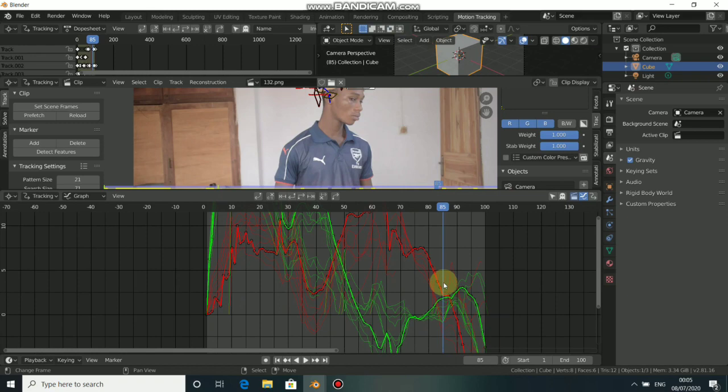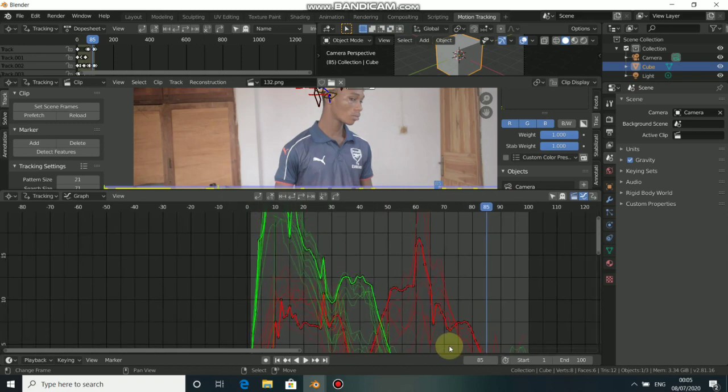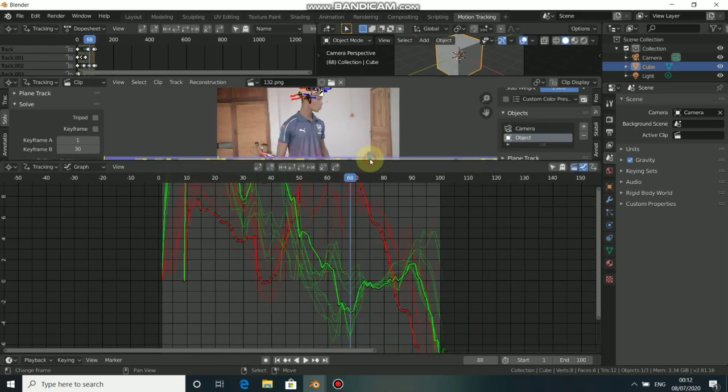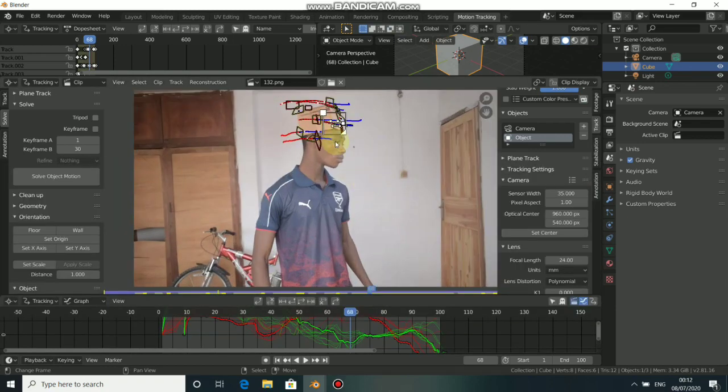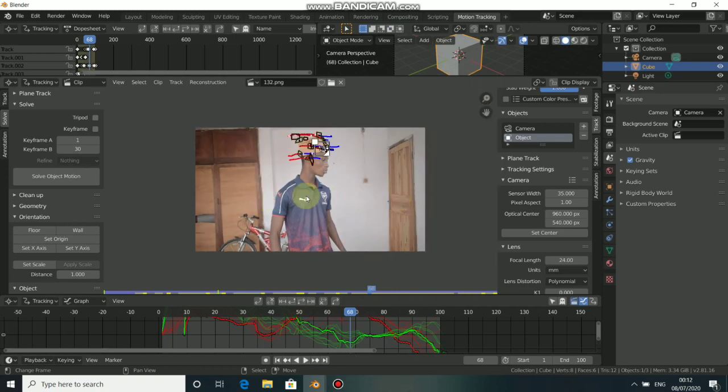Alright guys, I'm done cleaning up my trackers. Now let's solve this object. And before we solve the object, we need to input our camera details, the camera we shot with, which is this: the sensor size and the focal length of the camera.